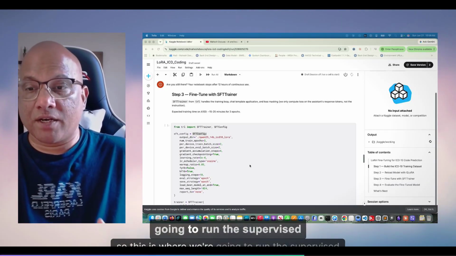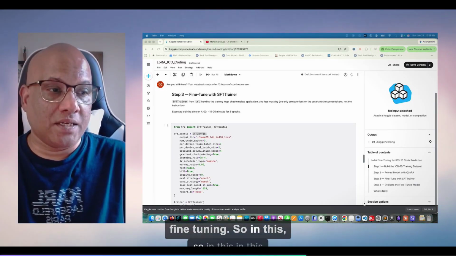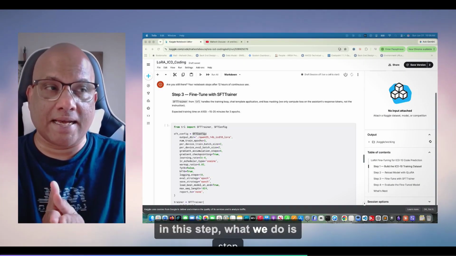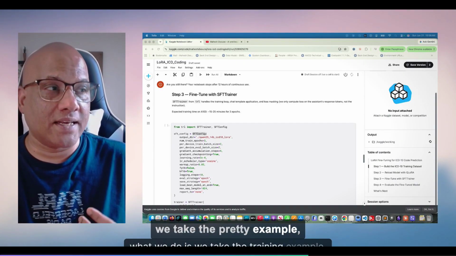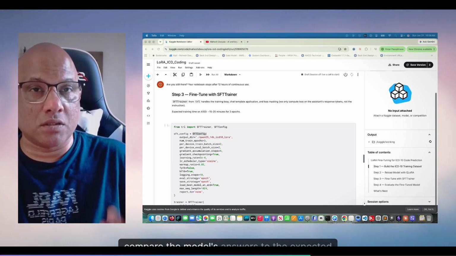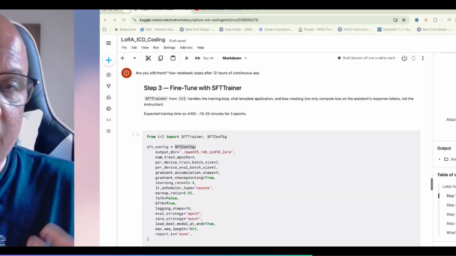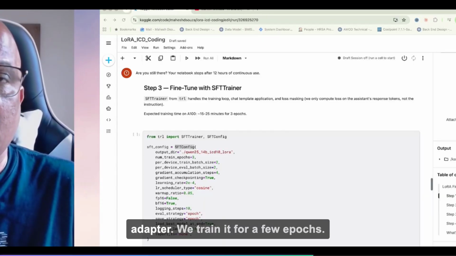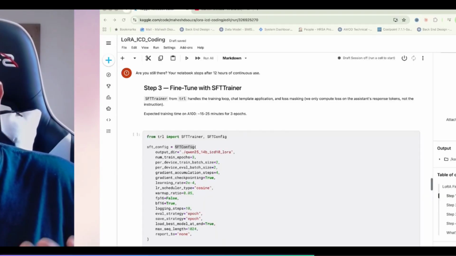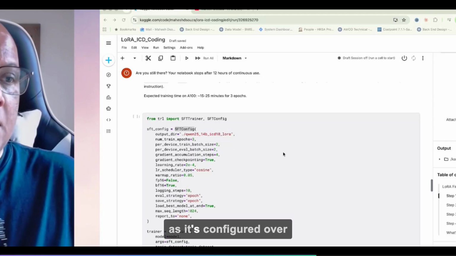All right, so this is where we're going to run the supervised fine tuning. In this step, we take the training examples, send them to the model, and compare the model's answers to the expected answers. We calculate the loss, and then we update the LoRA adapter. We train it for a few epochs. In this case, we are running 3 epochs as it's configured over here.